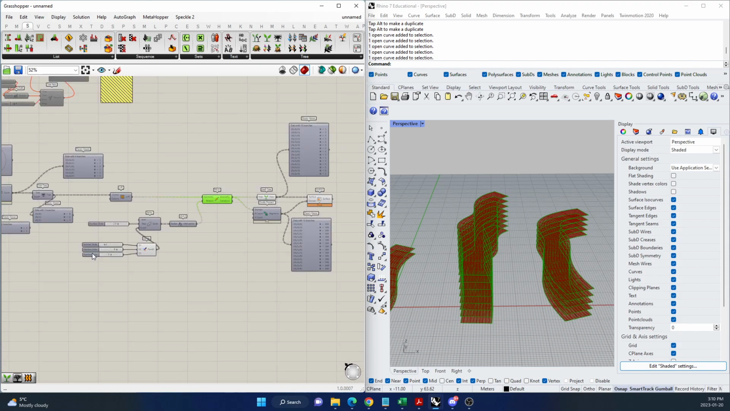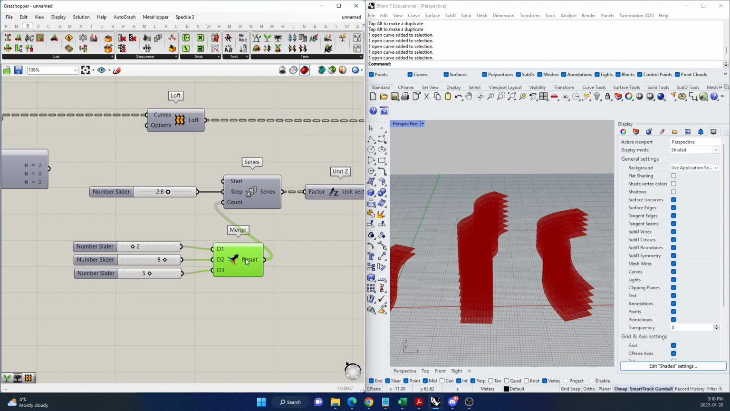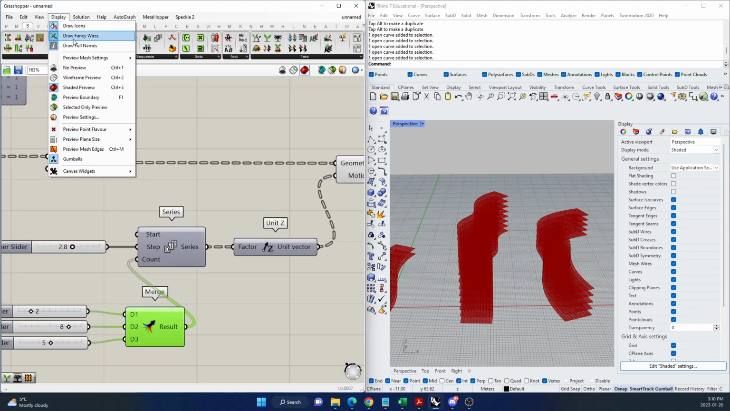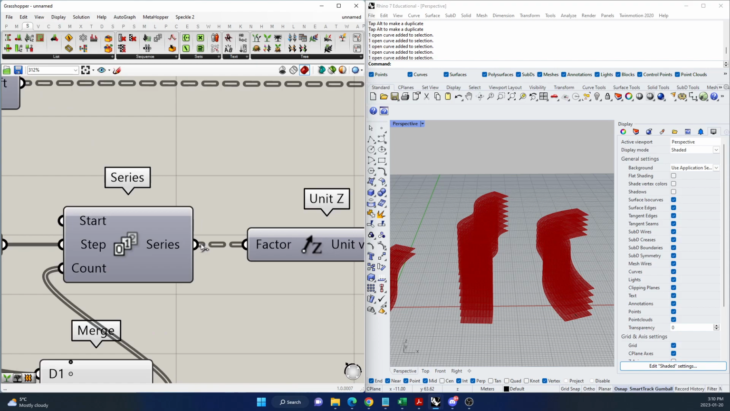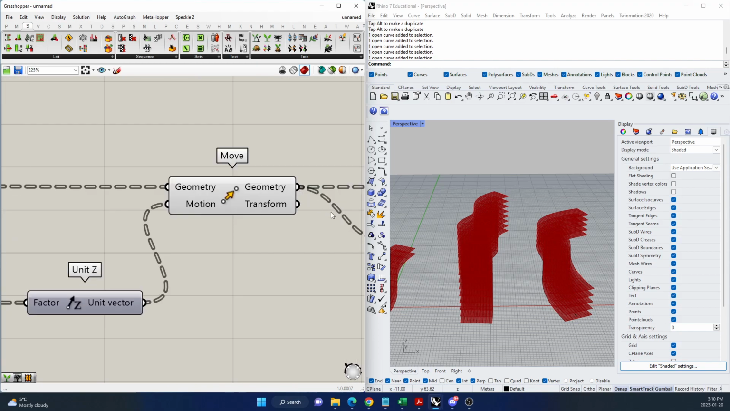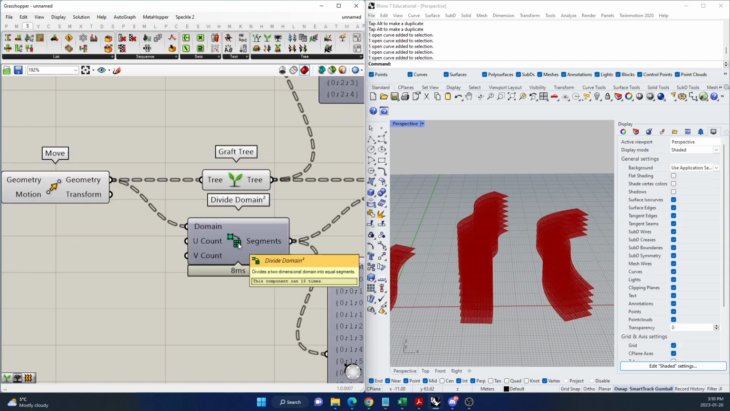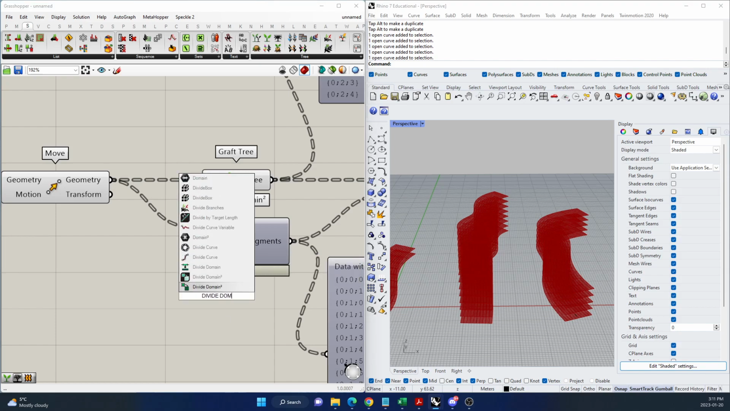How many items do you have going into merge that go into count in the series? Three. And then do you have this turned on? Display, draw fancy wires. Is it turned on? Are your lines dashed coming out of series and then coming out of geometry, are they dashed? And then you're sure you're using divide domain square. This one.